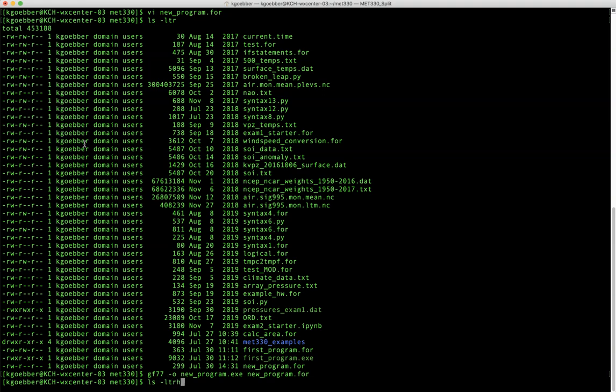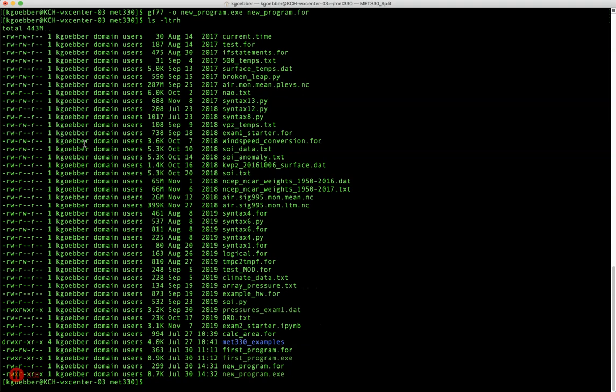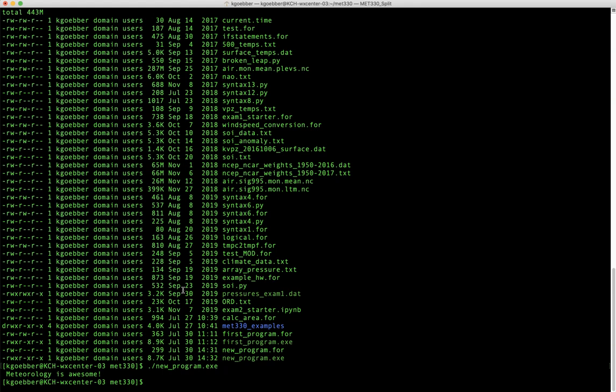Go ahead and long list in time reverse order. We get new_program.exe down there, and we see in the fourth space we have that x, which means it's executable. And so we can go ahead and run it. To run our file, ./new_program.exe, and it prints out the one simple command we had in our file.